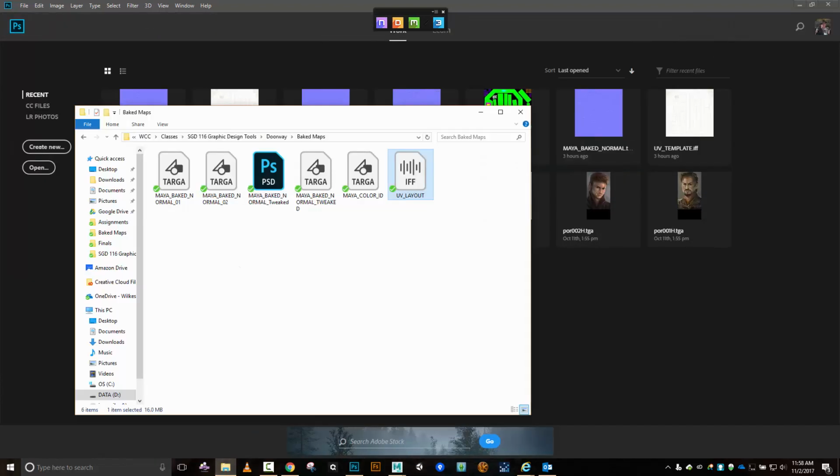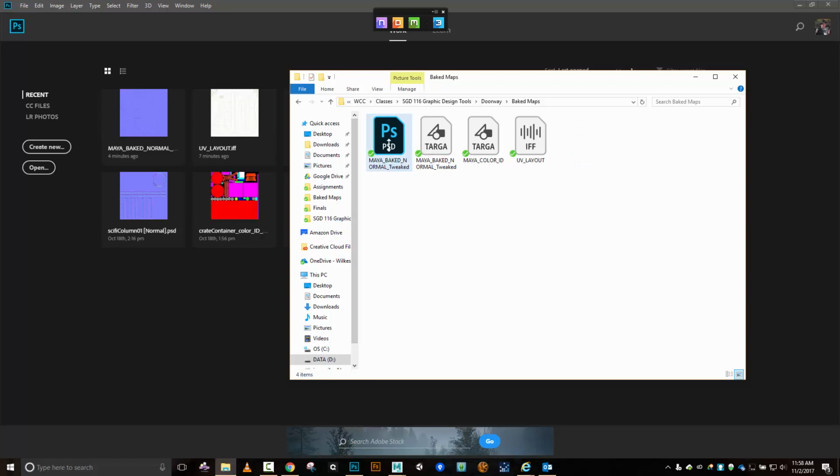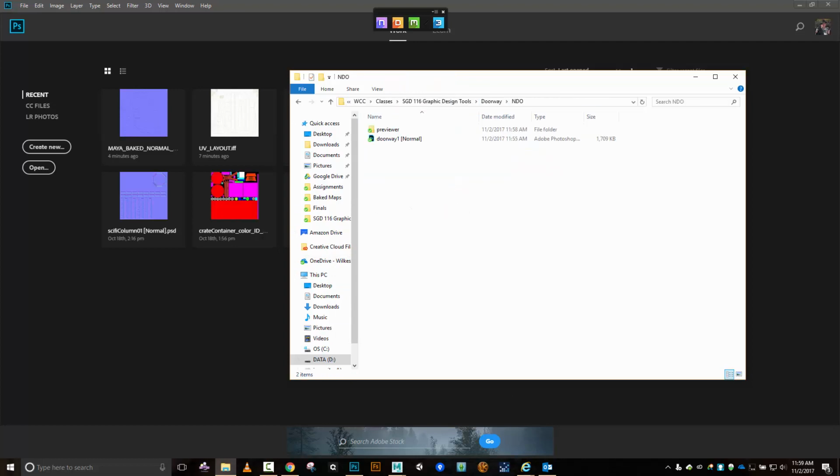And I want to go back to my baked maps here. So my Maya baked normal 02, I'm not using that if you remember. So I'm going to delete that one. My Maya baked normal 01, I'm going to delete that one. I'm going to leave this one, and you're going to see why here in just a minute. This Maya baked normal tweaked, I'm going to delete that. So as I'm working on stuff and testing things, I'm getting rid of the ones that I don't need once I realize I don't need them. So all my baked normals, I just chucked them. I'm going to go to doorway, go to Endu, and I'm going to clean out this whole folder right here and just delete that because I'm going to make a new project.